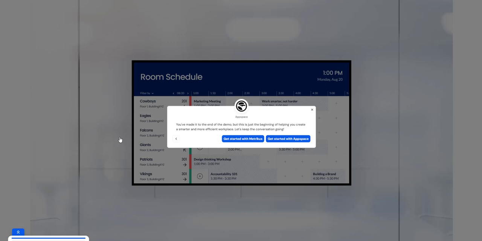Ingesting that Metrikus data, the way they aggregate it all and feed it into the Appspace platform means that we can come up with just about any type of workflow you might need or could imagine.